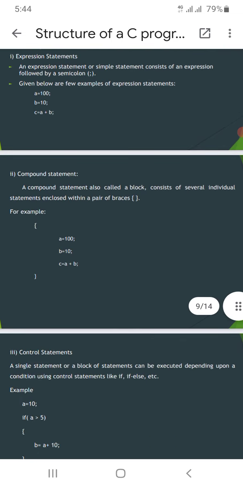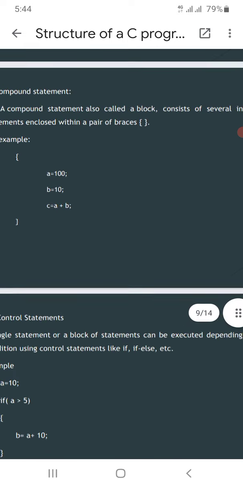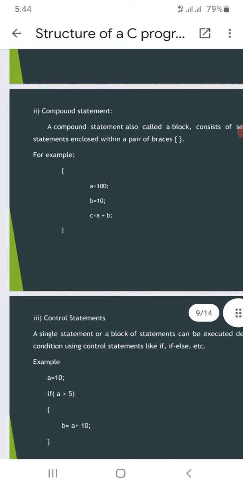And a compound statement means statements enclosed within a pair of brackets. If you write statements in the program by opening brackets and closing brackets, that type of statement is called a compound statement. See in this example, a is equal to, and these are written within the brackets, right? So this is an example of a compound statement.